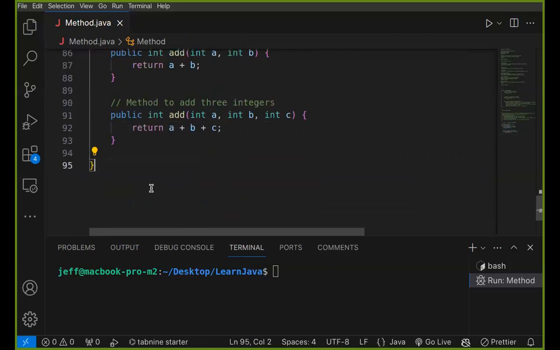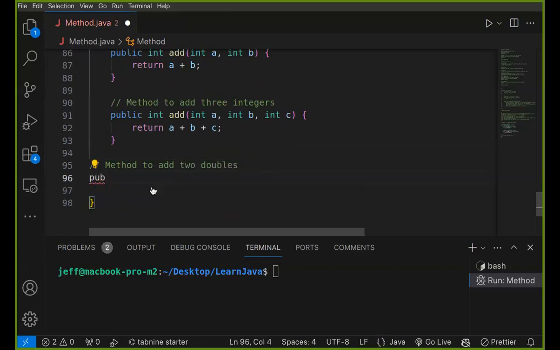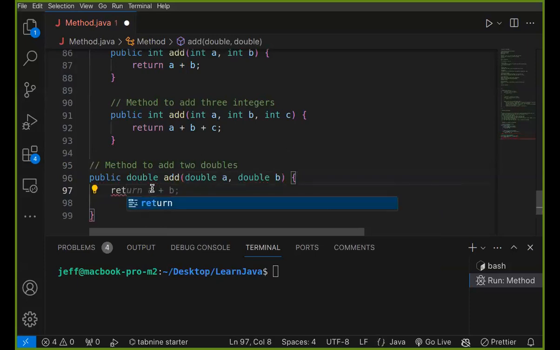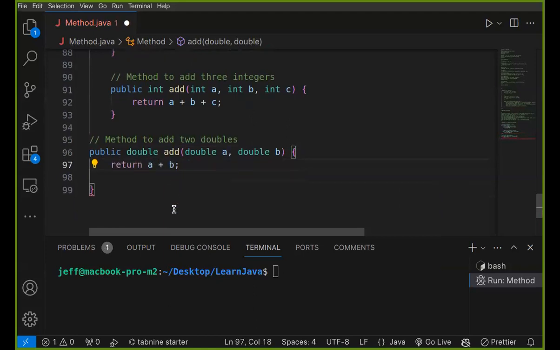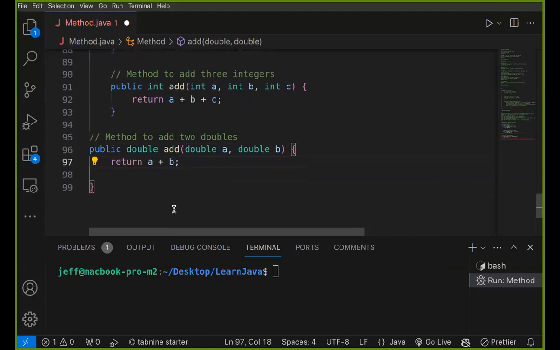Okay. Doubles. Method to add. Public double add, then we'll return a plus b. Now what we're going to do basically here is just simple.